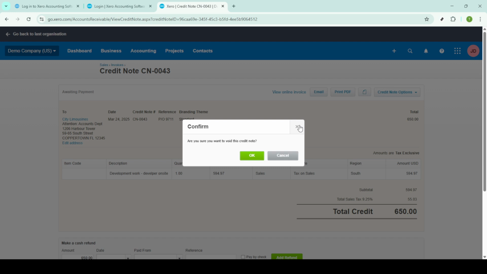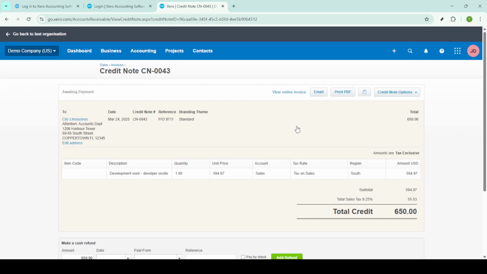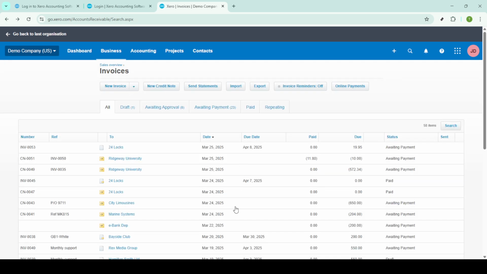Voiding an invoice ensures that it remains within the records but is marked as non-payable. This is particularly useful for keeping accurate records while ensuring that the invoice is not counted towards your current accounts payable. A confirmation prompt will appear once you choose void. Confirm your action by clicking void once more. This step is crucial for preventing any unintended changes to your financial records.